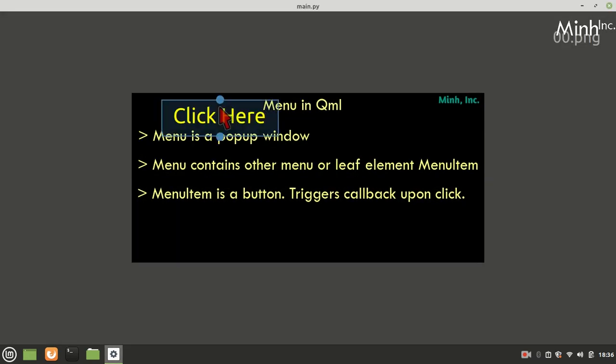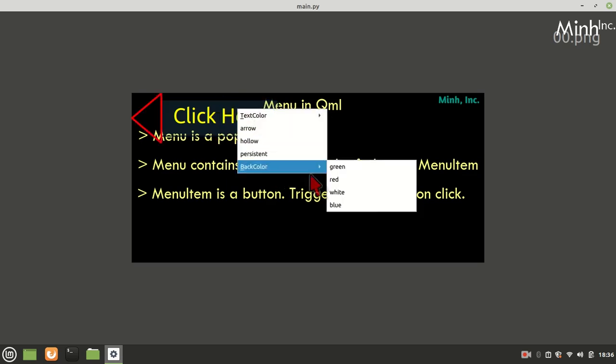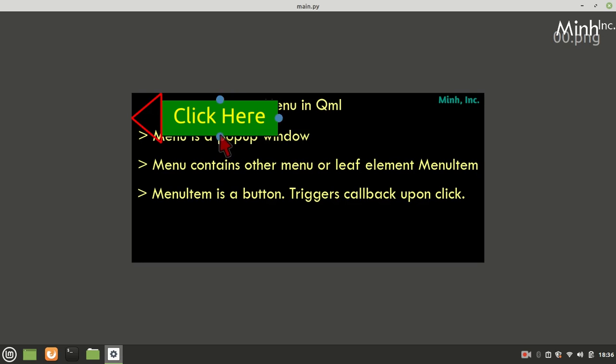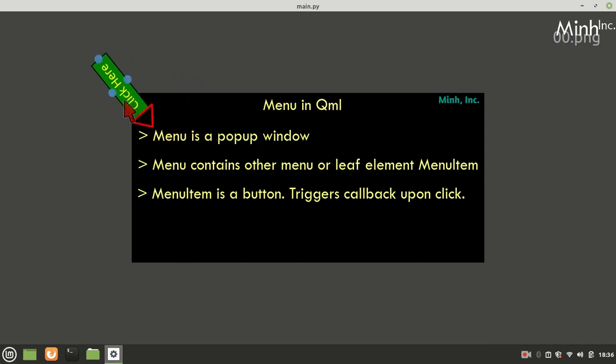We'll go point by point. Menu is a pop-up window. Menu contains other menu or leaf element menu item. Menu item is a button. So there are two things. One is menu, that is a pop-up window.